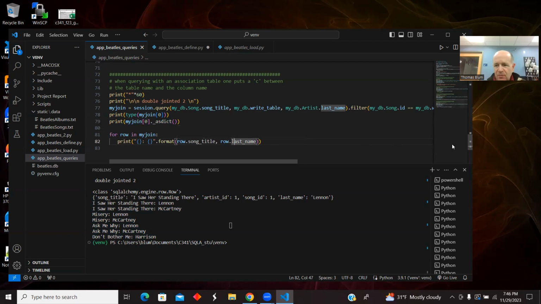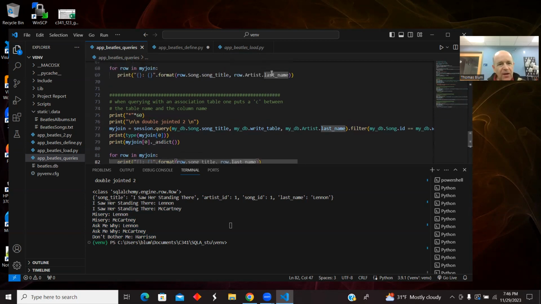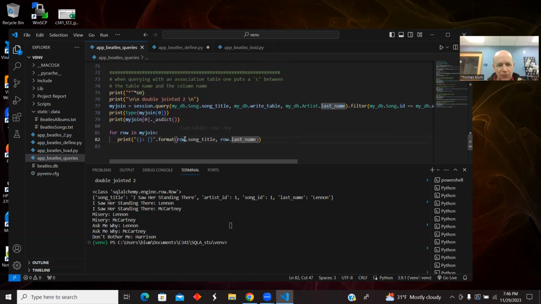Above I went row, song title. Here I'm doing row song title, row last name. So if I name the fields, there's one less level to get to the actual piece of data.